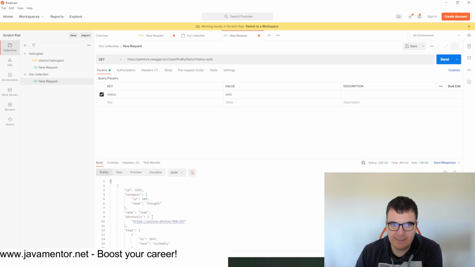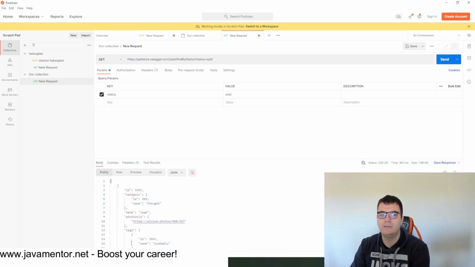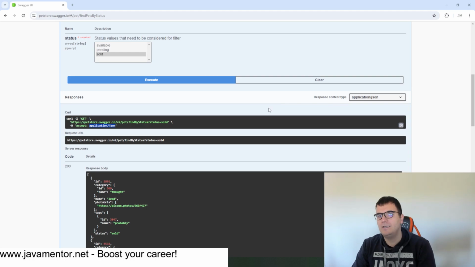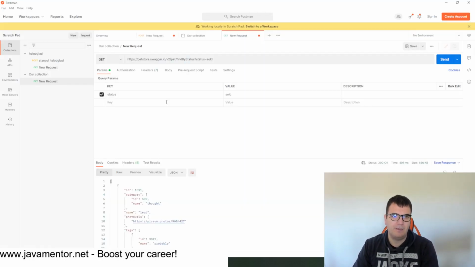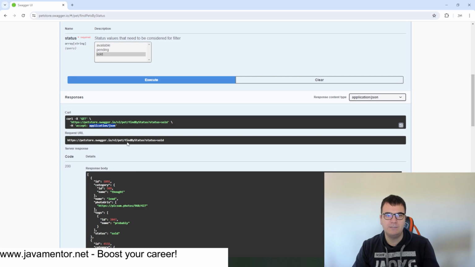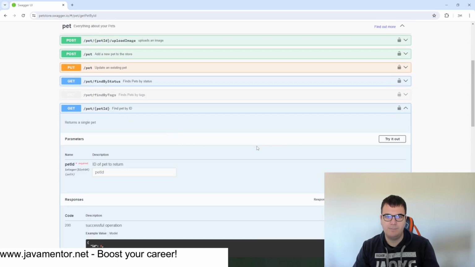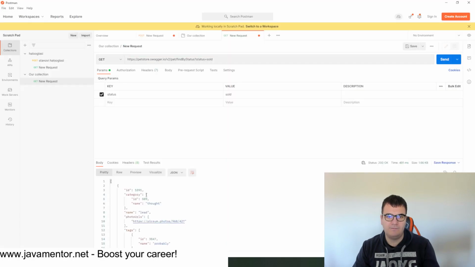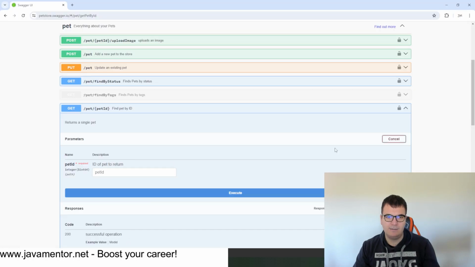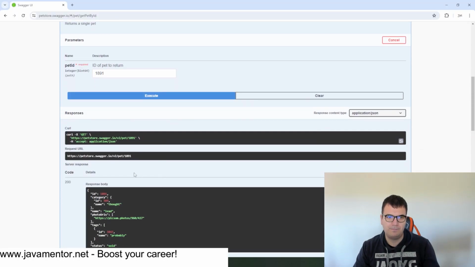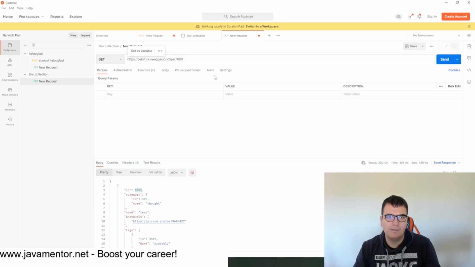So basically we did through Postman the same thing that we did here through Swagger. And we can call any endpoint in that fashion. Let's try one more. Let's try this one. We need first the ID of one of the pets, and try it out. And this is the URL, right? And we need to hit send.